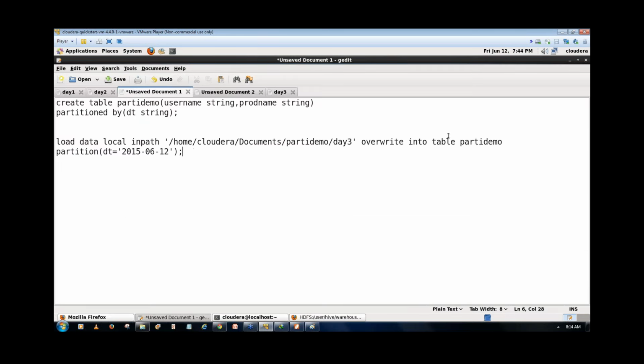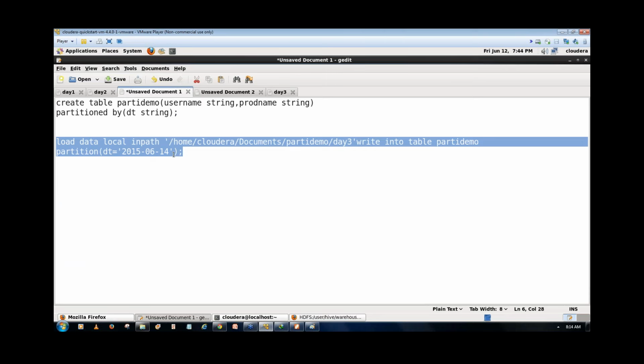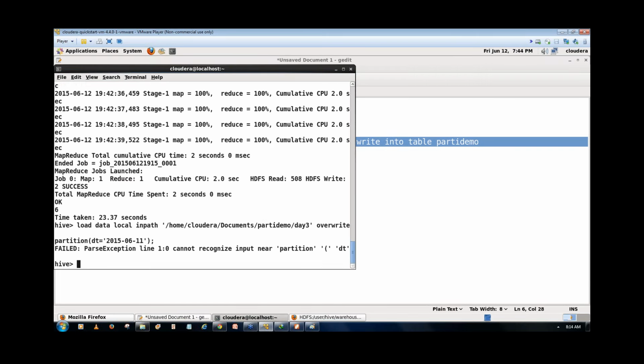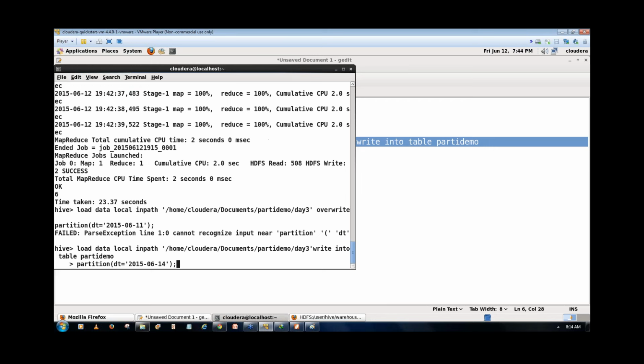Now I'll see. I want to write this day 3 data in with some other date, 14. Now it's not overwritten. Now these records are duplicated and added again. I want to load the day 3 data with this new partition.